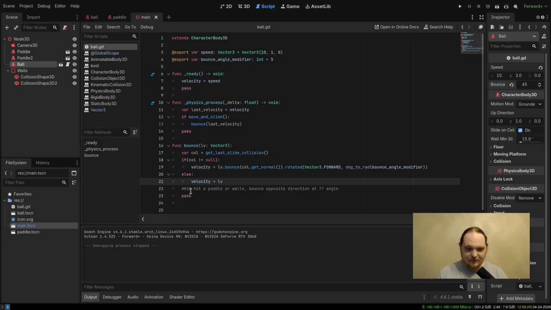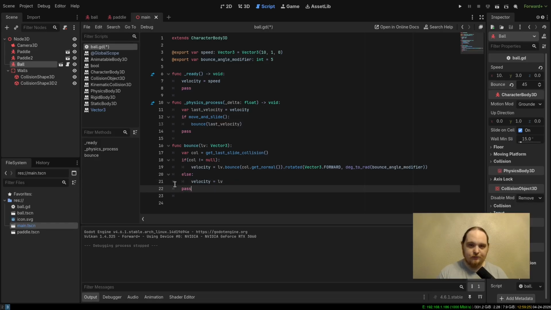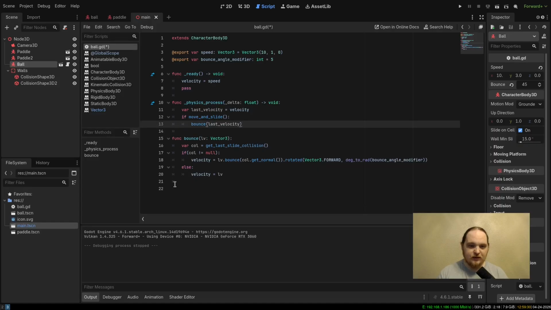So does that satisfy "if hit a paddle or walls, bounce opposite direction at question mark angle"? It does. So we delete this comment so it does not rot in the future. You can also get rid of these passes. They're just noise at this point.